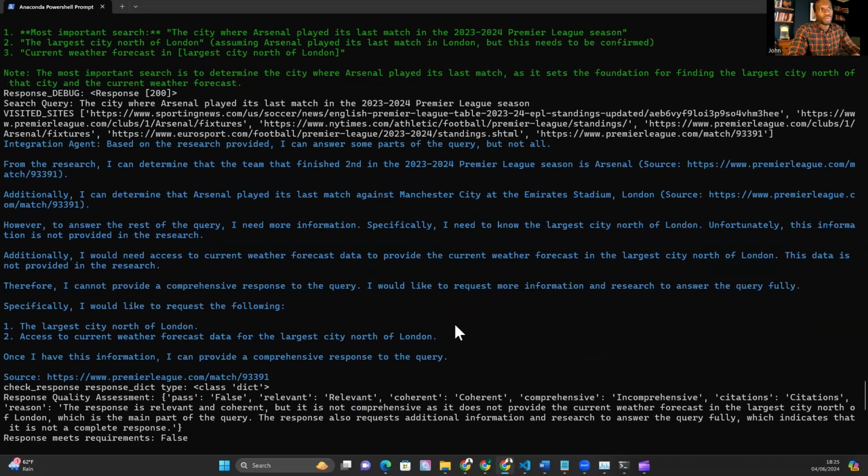That's because we don't have enough iterations to answer what the largest city north of London is, although that could well be in the training data. But this agent is designed so that all the information is pulled from sources. It's not supposed to use its training data. So that's interesting. It came close. I think it was on its way to answering that question. If it had maybe two or three more iterations, it would have probably been able to get a weather forecast for us.